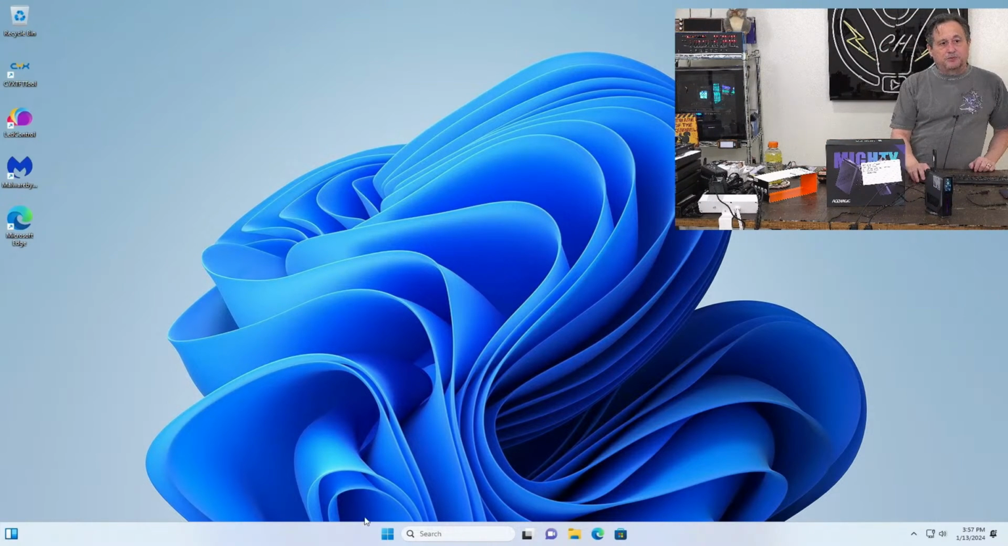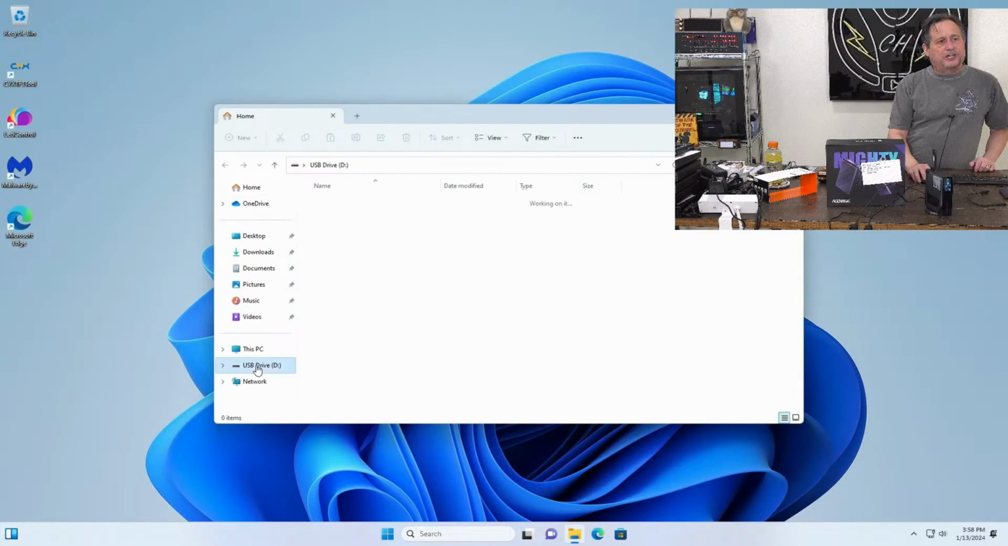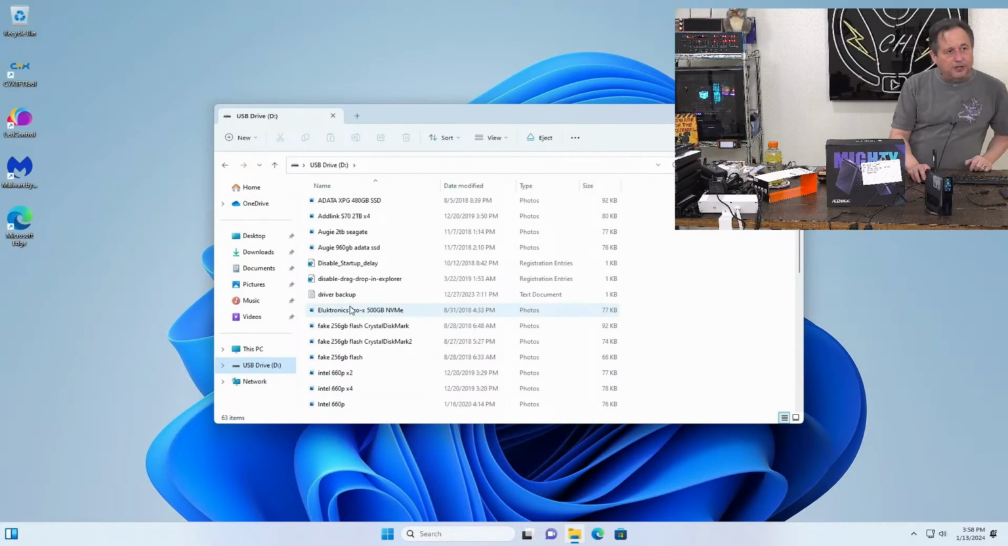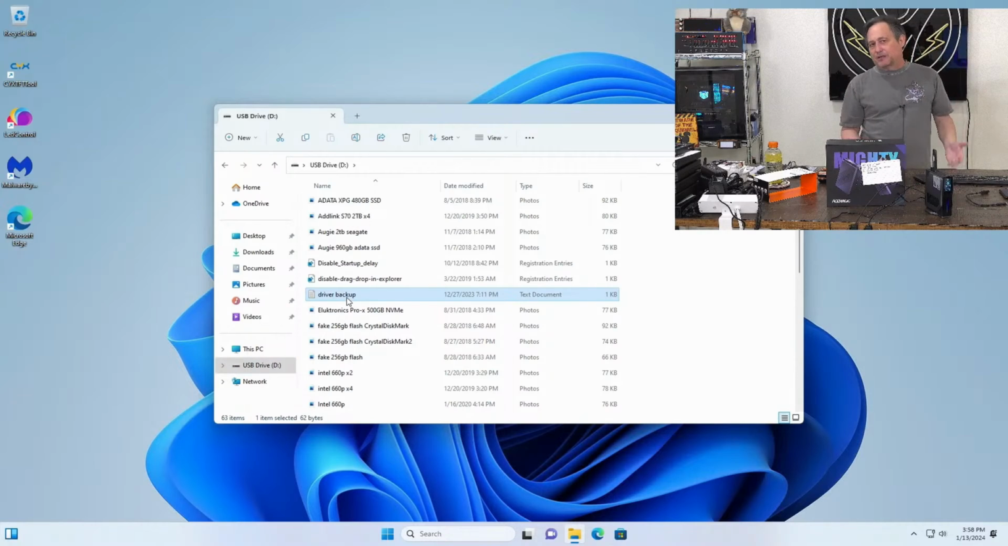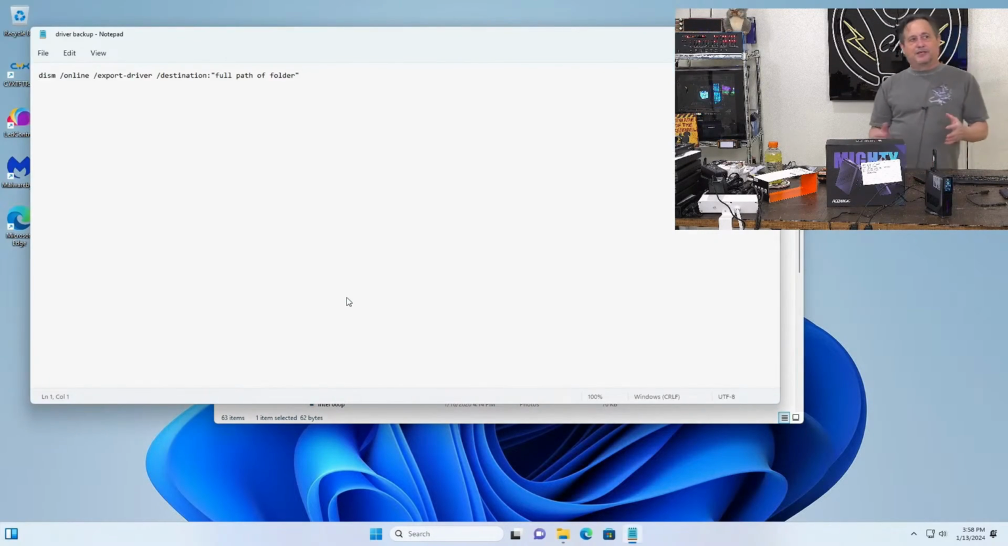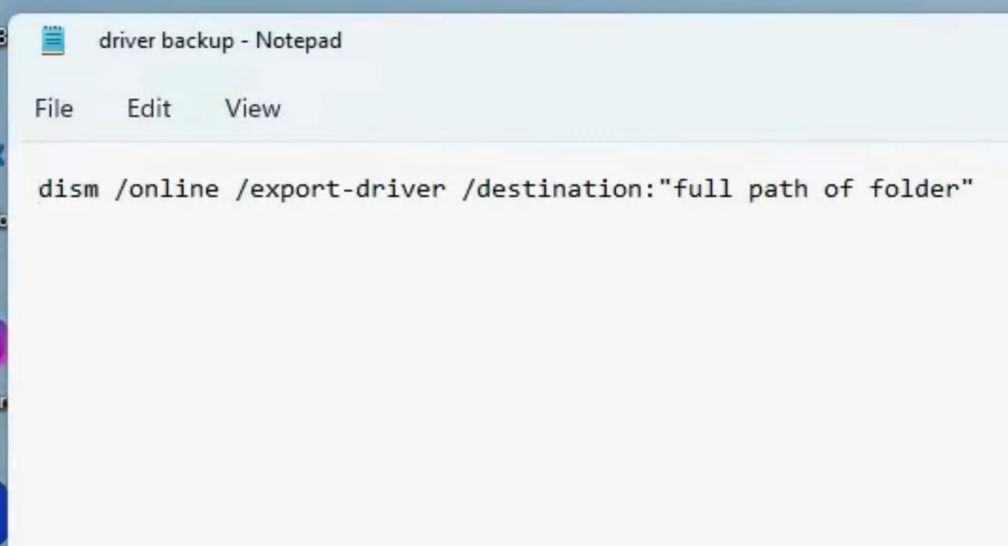Go to File Explorer here. Open up that flash drive. I'm going to look into these files, looking for driver backup. See, I don't remember this command off the top of my head. So I just opened Notepad and I copied the command line. And all we have to do is create a file path to put these drivers.